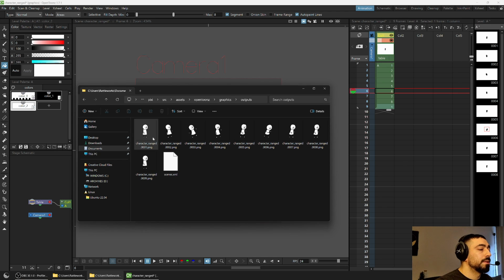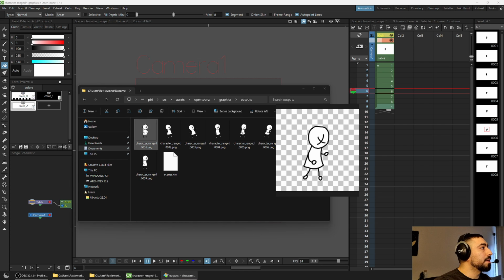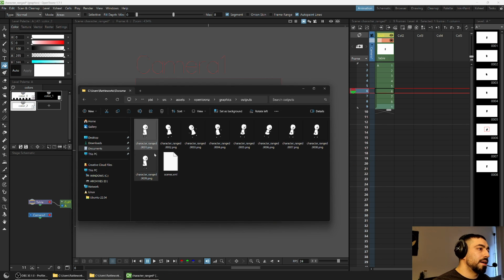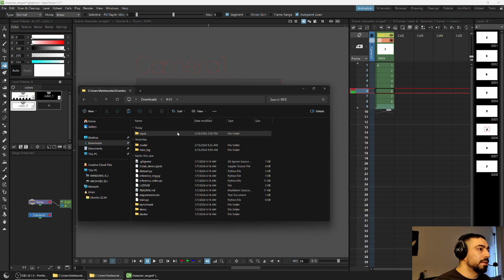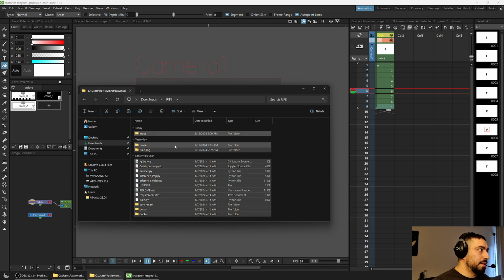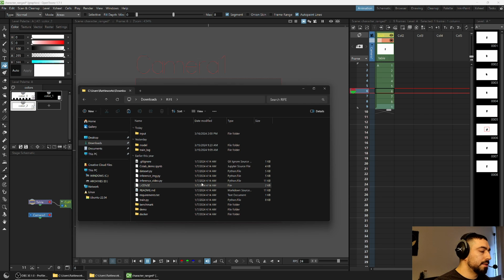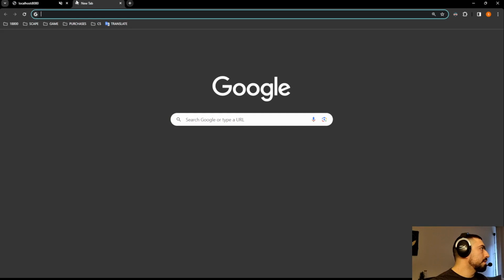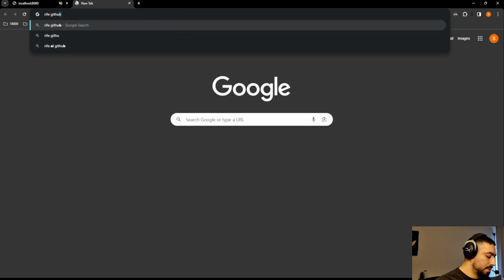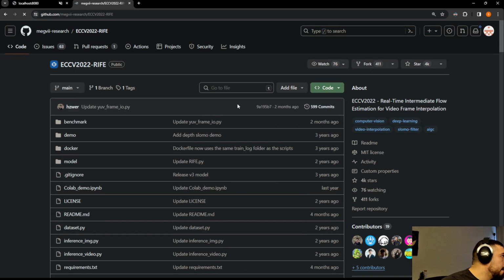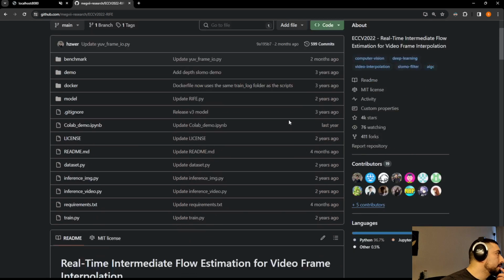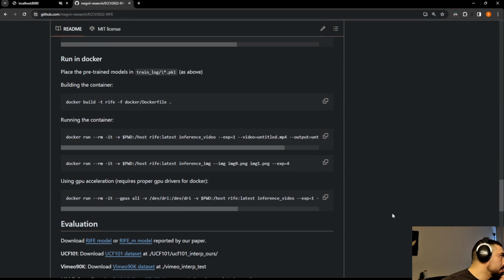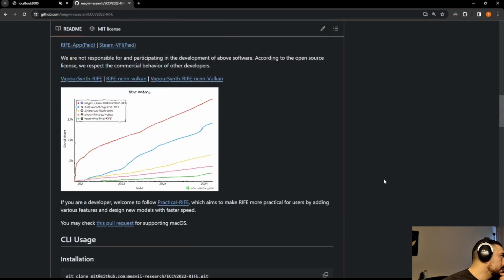Now we have this animation exported, and the next thing is I have to feed it to the neural net. So I'm gonna try and do that. So this is the neural net, it's called Rife. And it's basically an open source solution that requires Python to run.